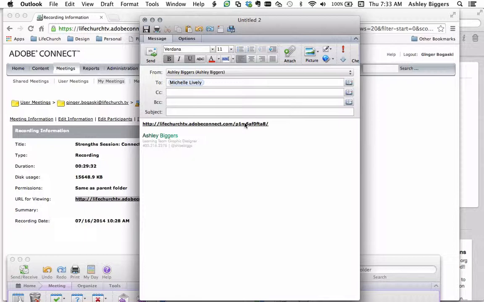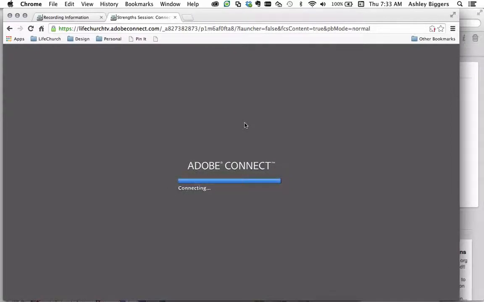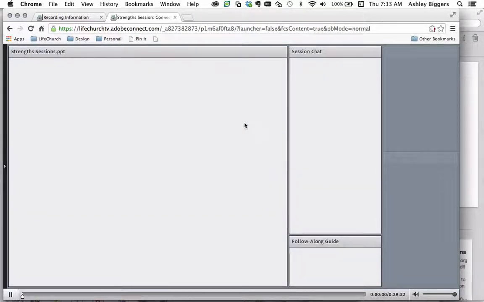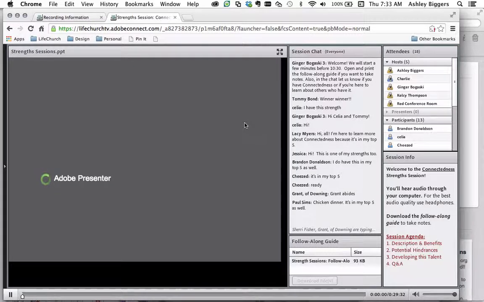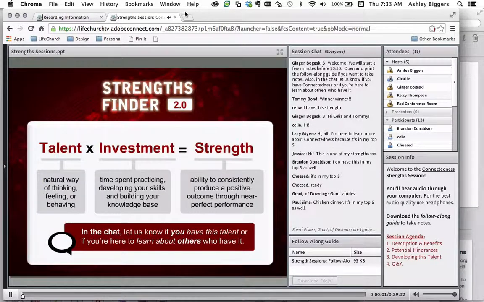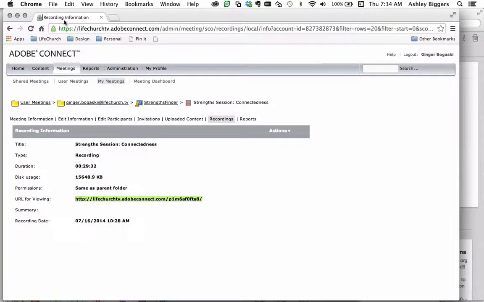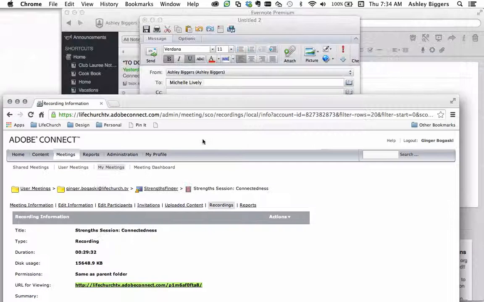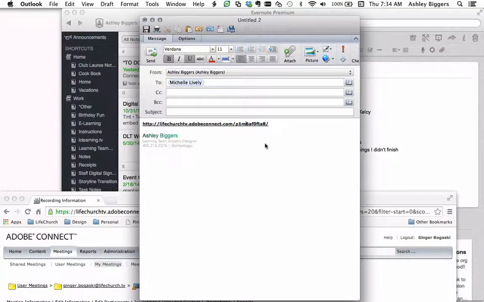I usually check, sorry, one more thing. I usually check to make sure that it's the correct recording and it works, because I'm anal, and you know that. "The live participants, but also welcome anyone if you are watching this in the recorded version." And that looks good. So we'll just send that to Michelle, and then you are good to go.